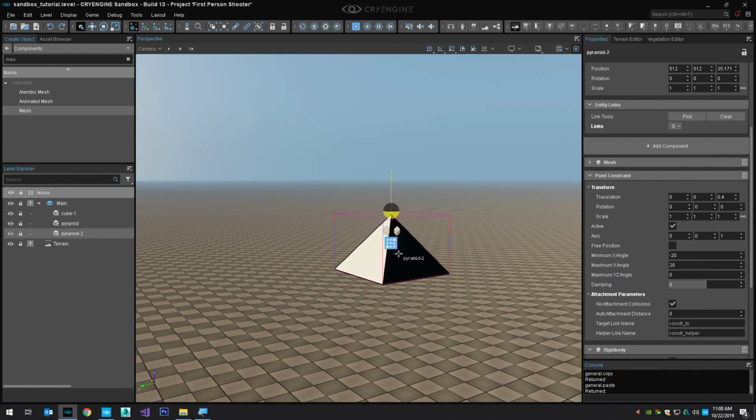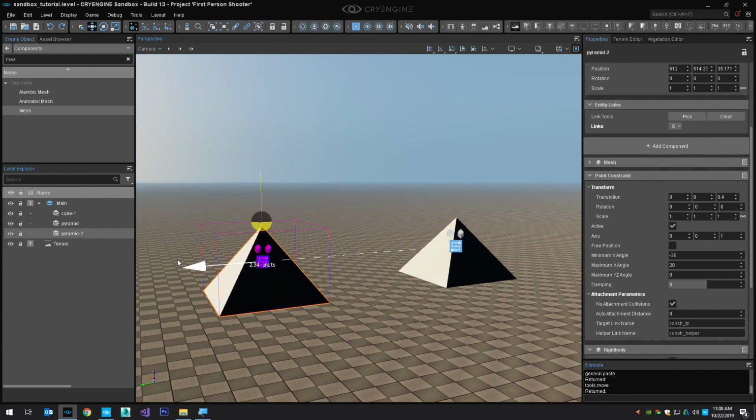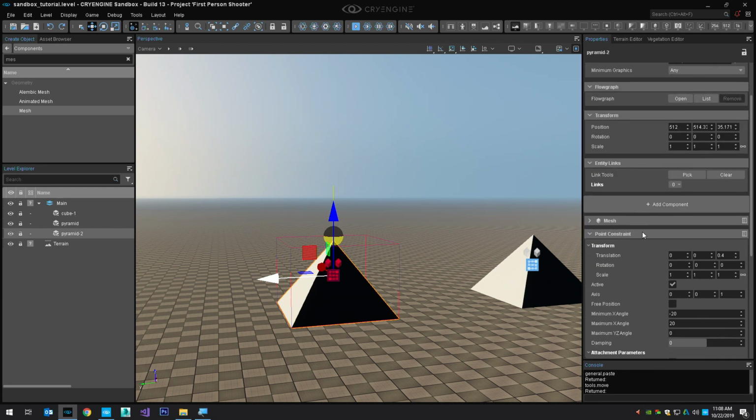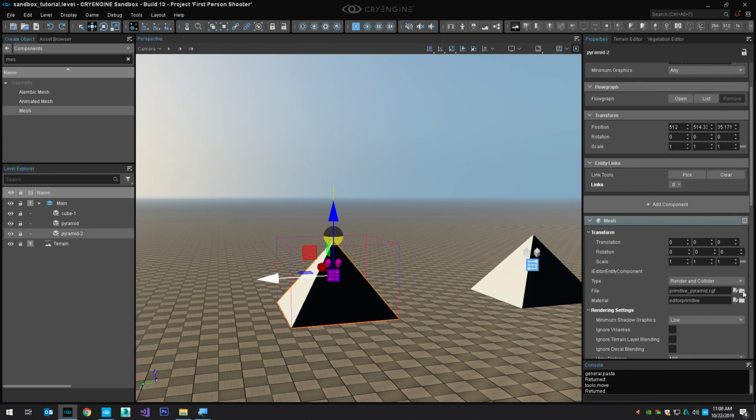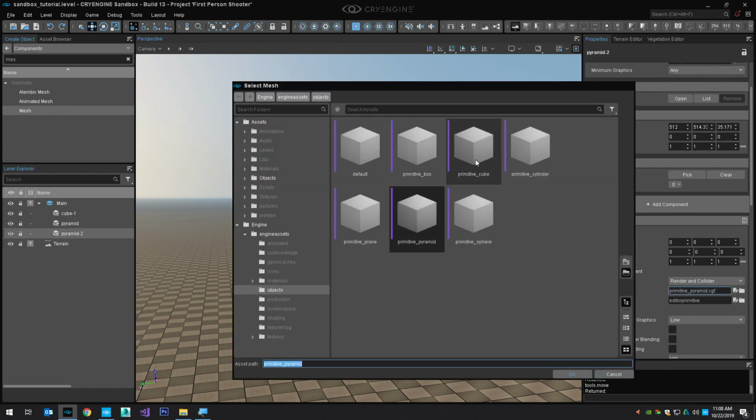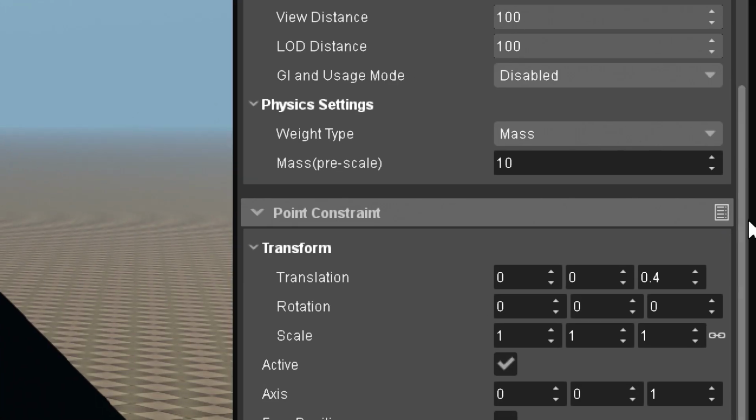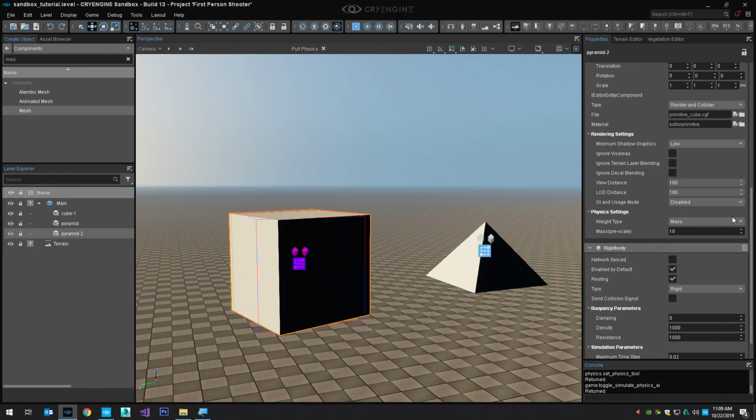Okay, let's do another one. I'm going to actually leave this one and I'm going to copy and paste it. And I'm going to take my copy and move it over here. And just to make it look a little bit different, I'm going to change the mesh again and make this one a cube. I'm going to remove the point constraint and we're going to use a different one called a line constraint. So to remove a component, I click on this box right here. Next to the name of the component, there's a very small menu that just says remove. I'm not removing the entity container, I'm not removing the mesh or the rigid body, I'm just removing the point constraint component.